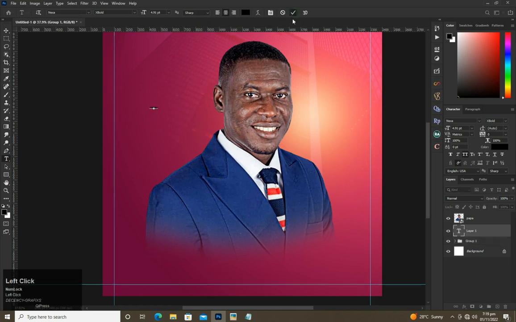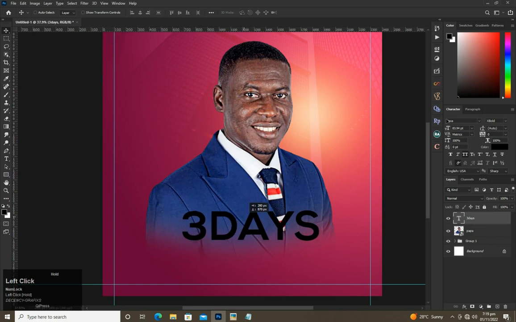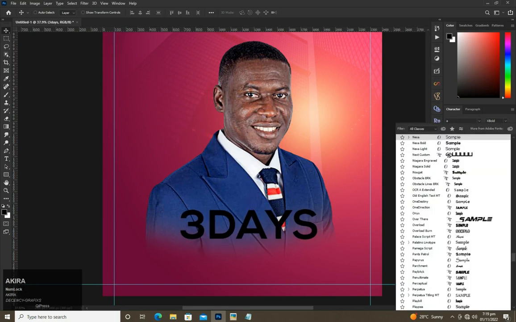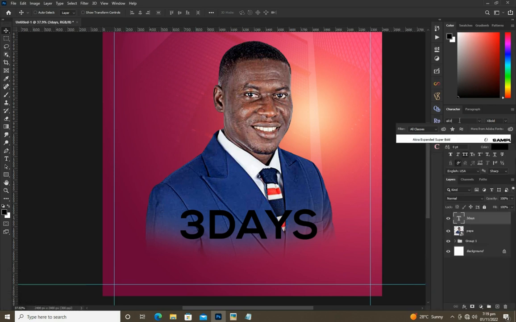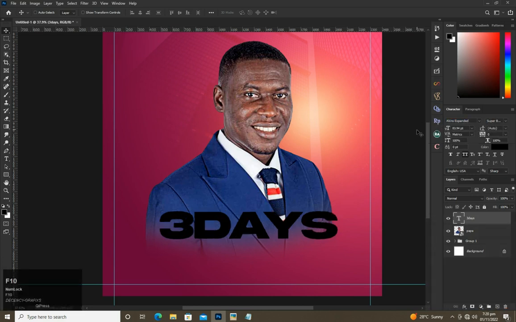Hit on OK. I'll hit Ctrl T to expand it, then I'll bring it on top. Yes, it's supposed to be on top. Then I'll go for the Akira Extended. Yeah, that's the font I'm going to use for this particular text. Akira Extended. Yes. So let me space out this place.